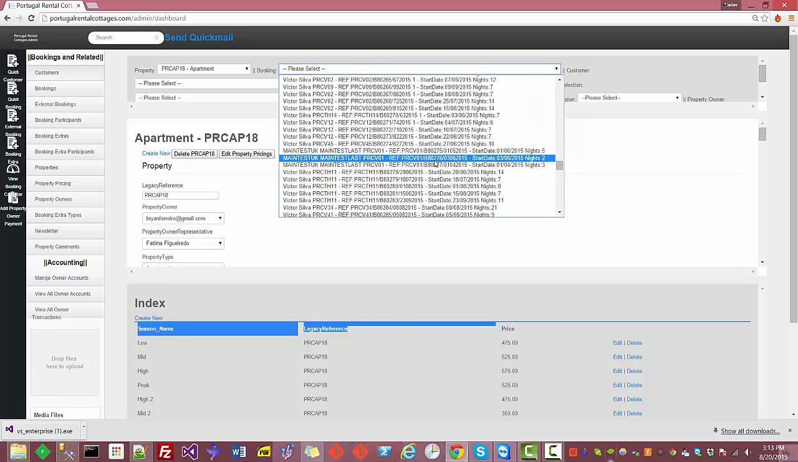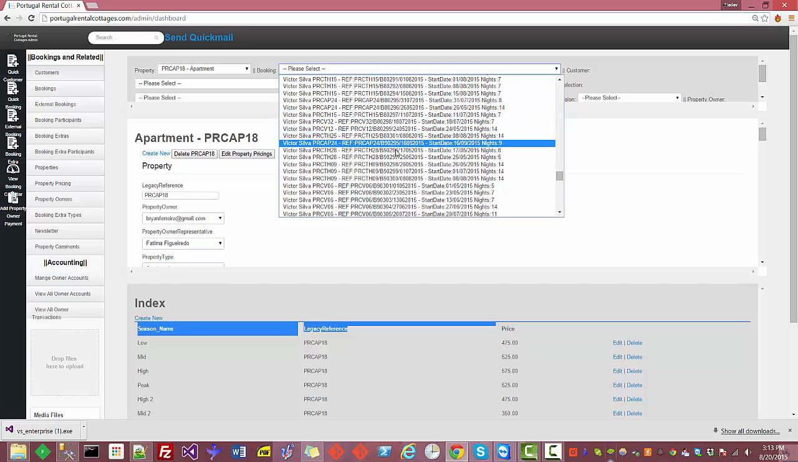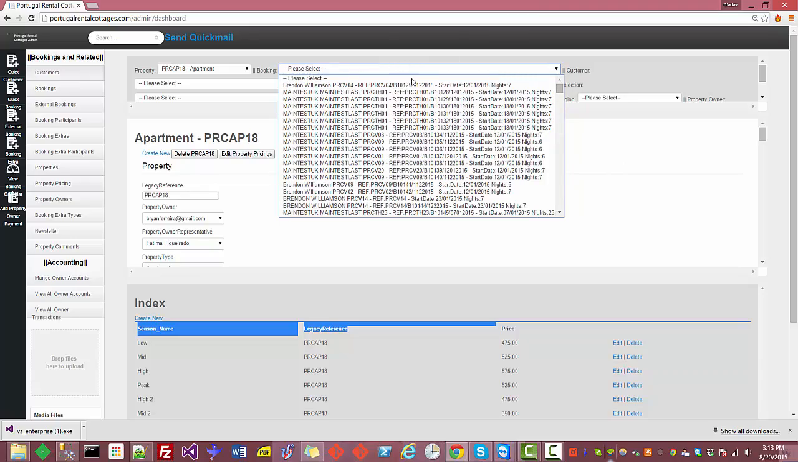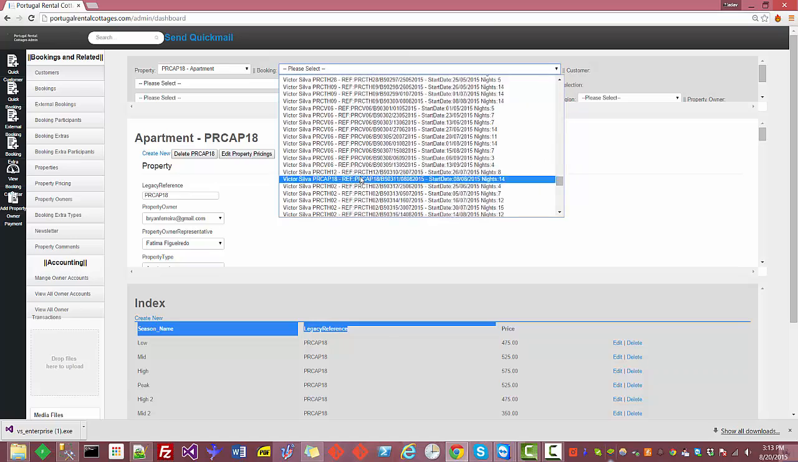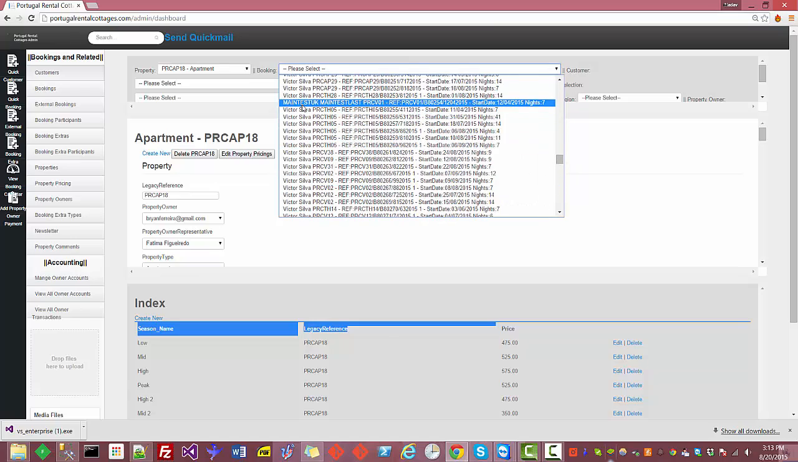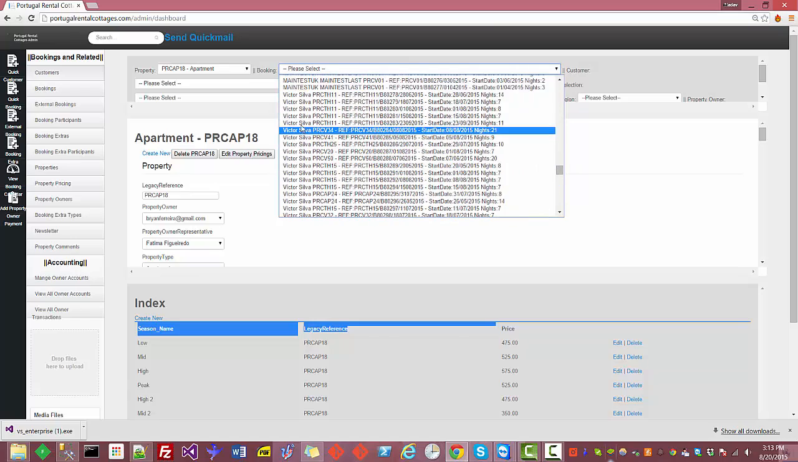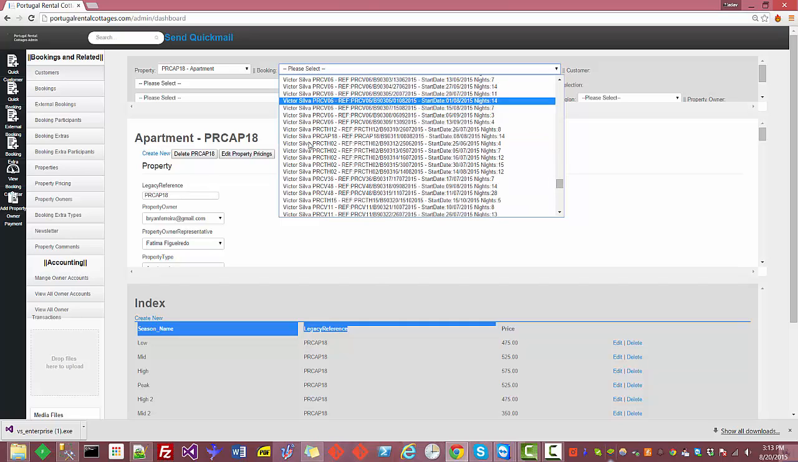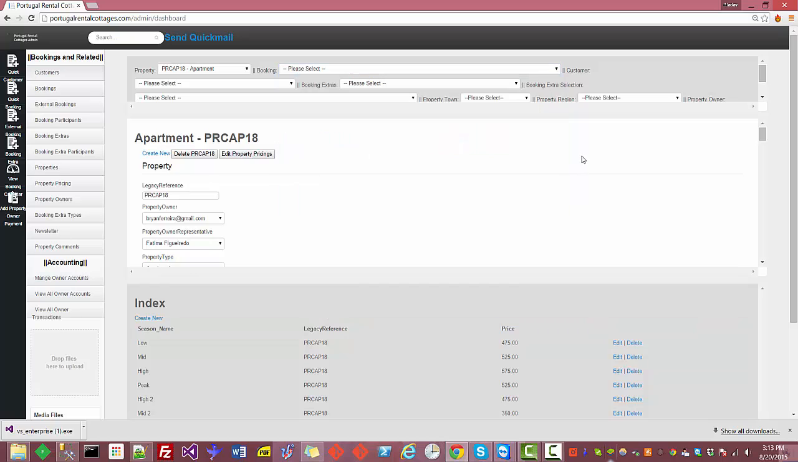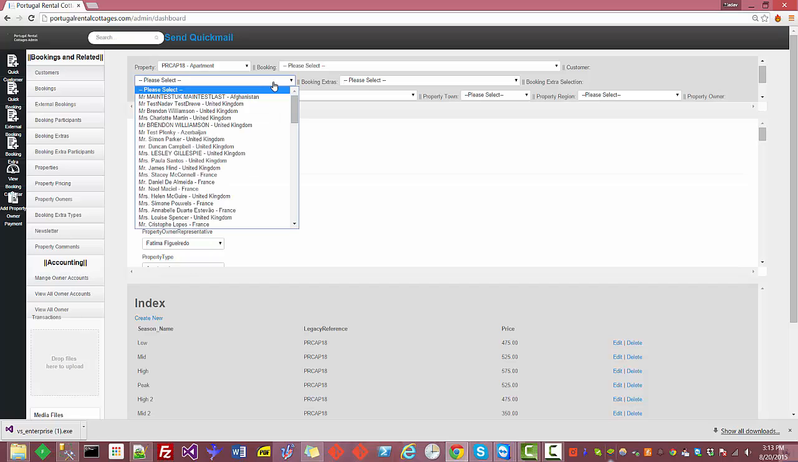So if you go down the bottom here, you can see these are all the bookings that Victor has put in the system. It's chronologically ordered at the moment, so this is the earliest and this is the latest. As we've discussed previously, Victor puts all the bookings in under his customer name. Now that's not what you should do. You should create a customer that is the correct customer, and I'll show you how to do this in a later video.